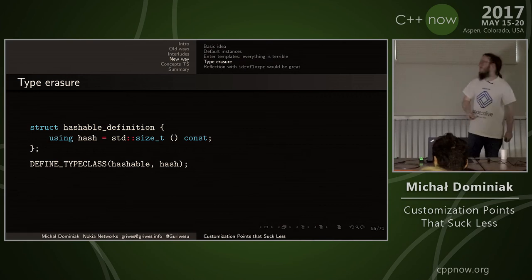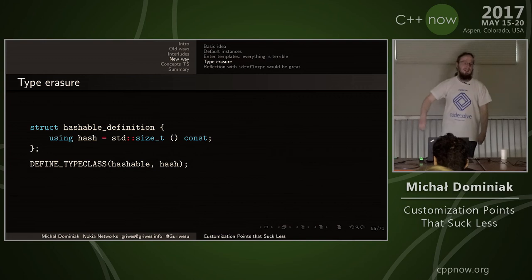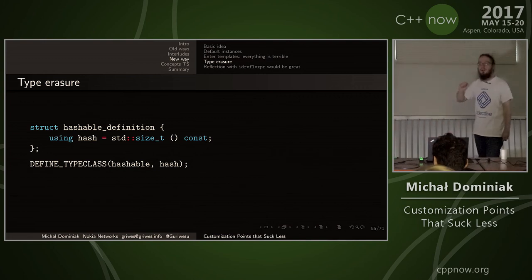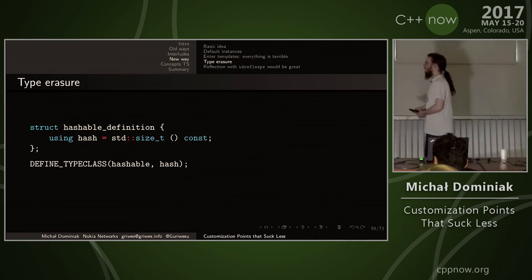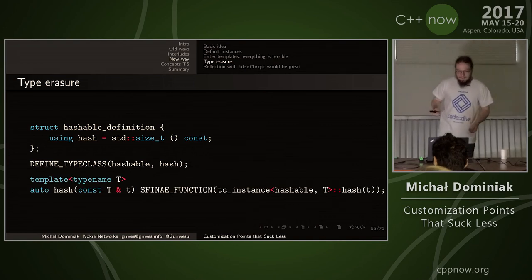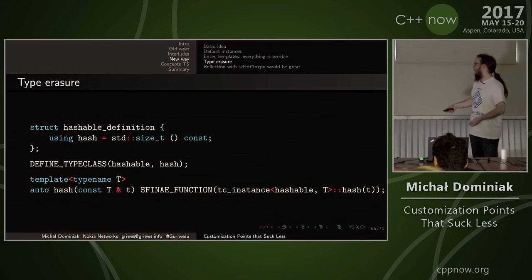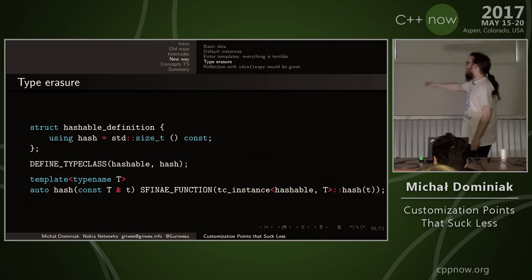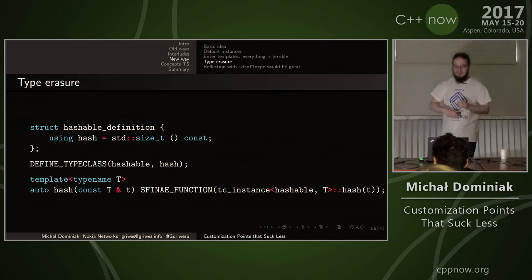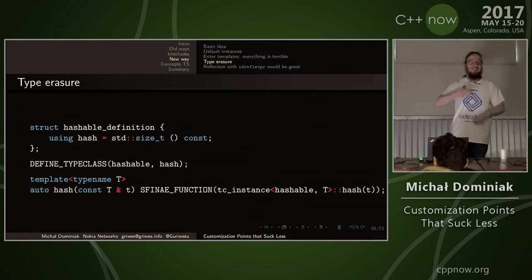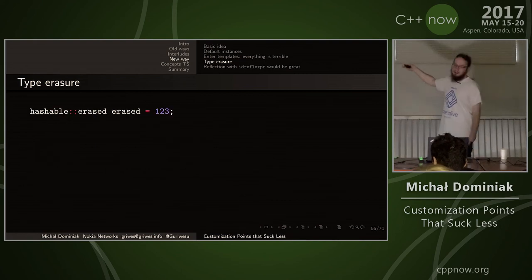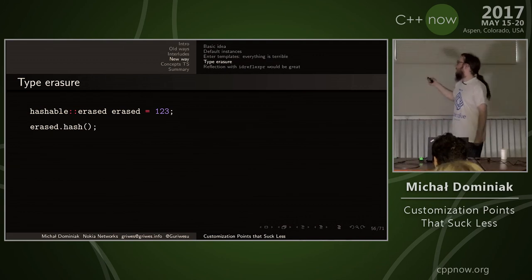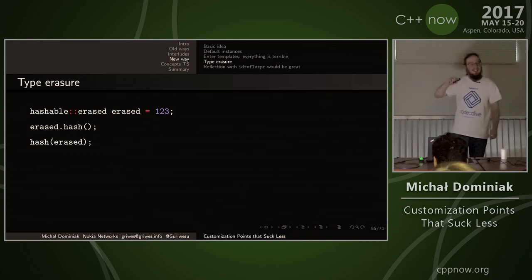So I say that I have a type class called hashable, which means that I will use hashable_definition as the interface, and that it has a member called hash that I want in the interface. And then I have the top level interface. I don't have to create that instance inside. This magic macro, define type class, does all this for us. I'm not actually going to show you all the macros, because I would need another slot to go through them, but they are kind of repeatable. So assuming we have an instance of hashable for integers, I can do both of those, because hashable erased, which is the type erasure wrapper, is also an instance of hashable.